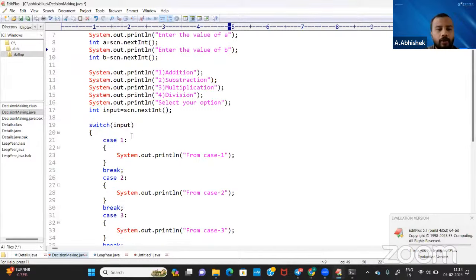Correct? Now, if the user enters 1, that 1 will be stored in input, and 1 is for addition. So I'll perform addition here, whatever values you have passed, A plus B. And 2 is for subtraction. If the user selects 2, I'll perform subtraction, that is A minus B.